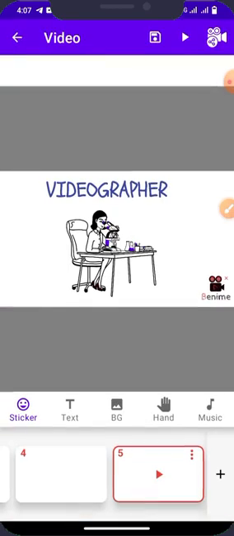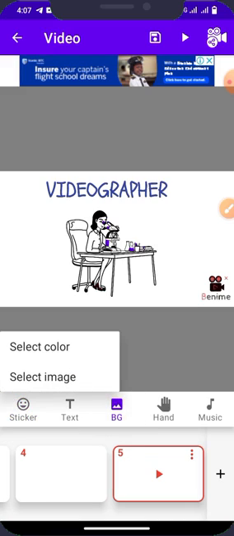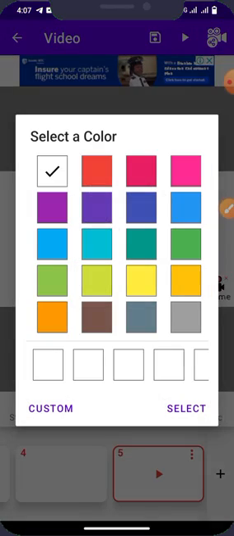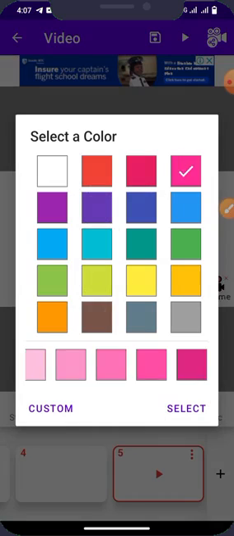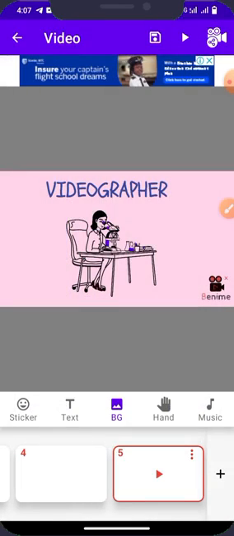So that is that. Now we have seen how you can add a sticker, you can add your text. Now let's go to background. If you click on background, you have select color here or select image. Either way, you can choose a background color. Let's say I want to use this, so let's go pink, or let's look for a lighter shade. And okay, so this is it.